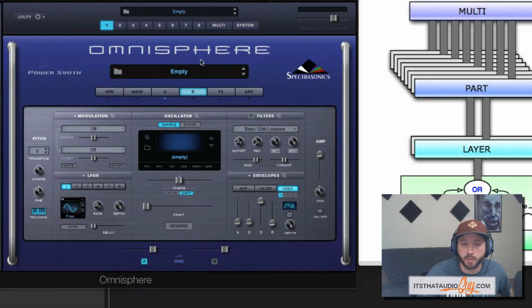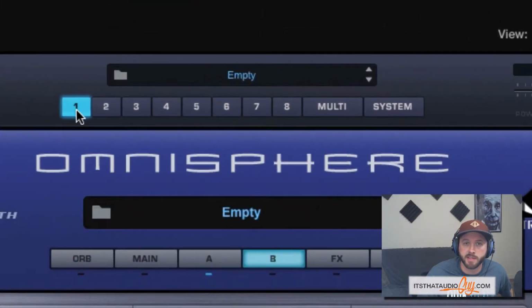If you look over here at the interface of Omnisphere, you see the two layers right here that form the patch. And in fact, this entire window right here can be kind of thought of as the part window or the patch window. You can see these tabs up here at the top. There's 8 of them. These represent the parts. For example, if I were to click on this tab 2, it opens up a new part with new layers, new settings, all of that good stuff.